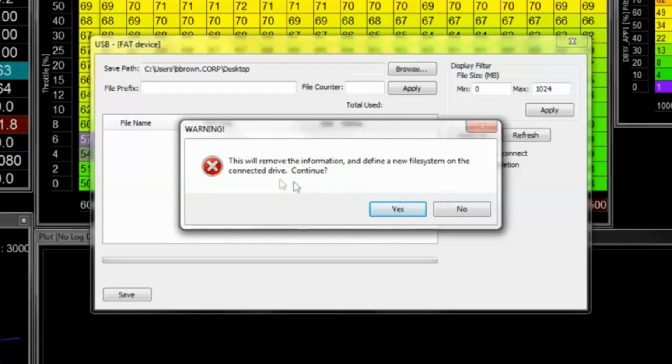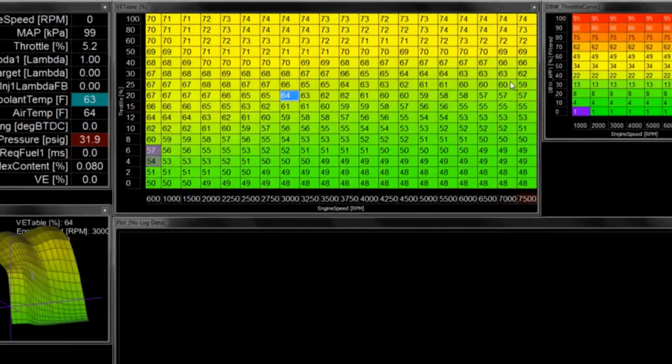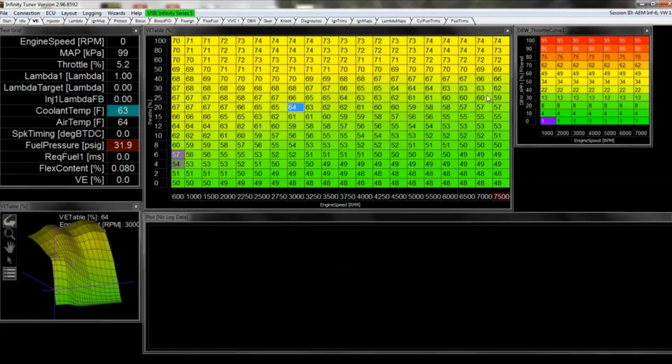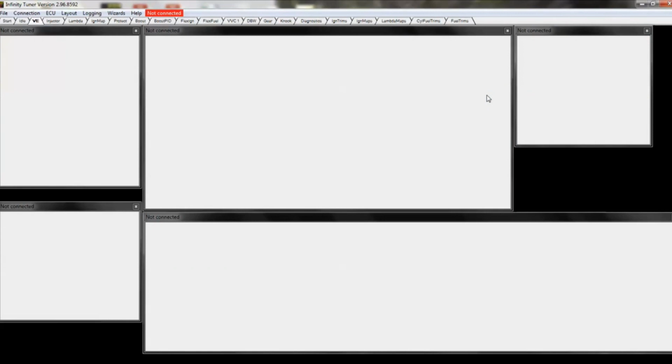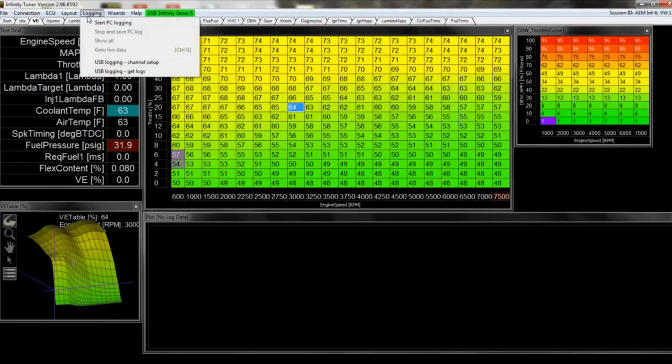Just keep in mind that everything on this memory stick, whether or not it's a data log file, will be lost. So if you're all right with that, then we'll go ahead and click yes. Just to make sure that everything was formatted properly, we'll close that window, and then we'll do a full power cycle on the ECU. So we'll turn the key off, wait for the ECU to disconnect, turn the key back on, and then we'll go back to Get Logs.